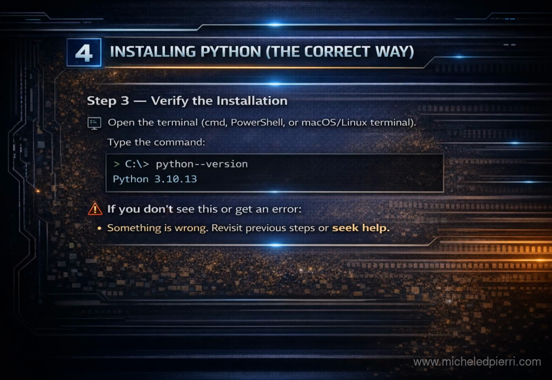Now, let's confirm it works. Open your terminal or command prompt. Type python --version. If you see Python 3.13 or a similar version number, you are good to go. If you get an error, revisit the previous steps.